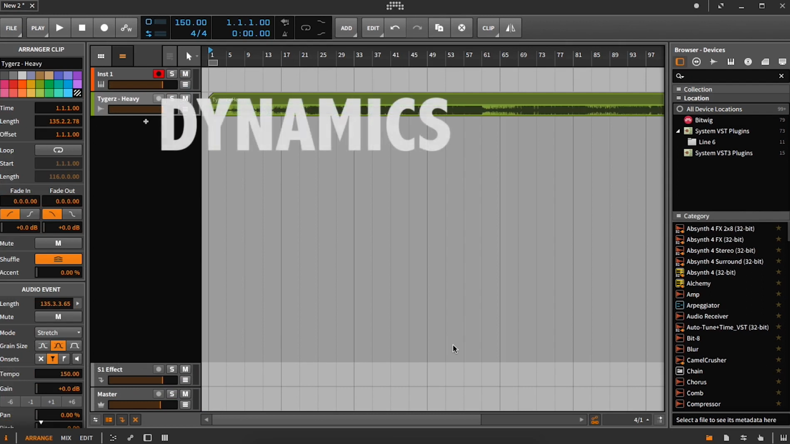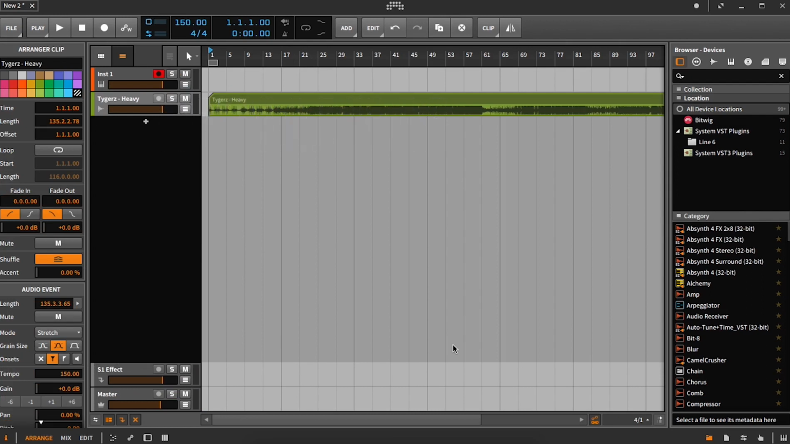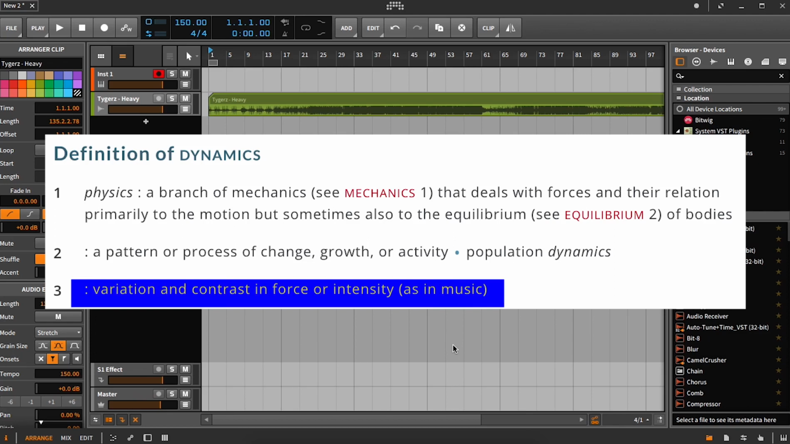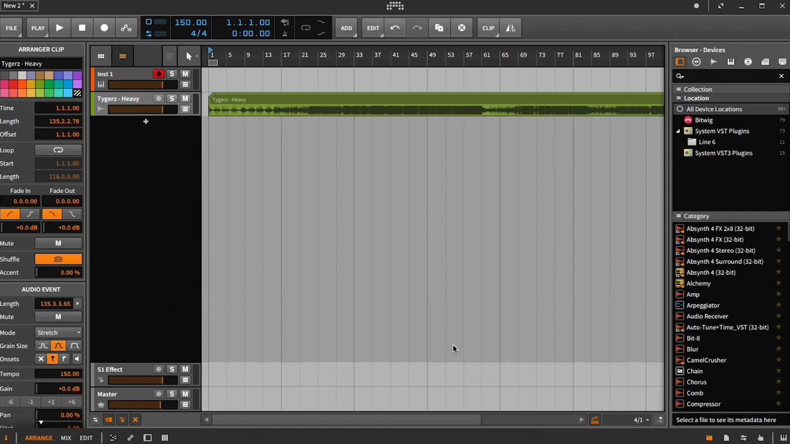Okay, so the first thing I want to talk about is dynamics. And dynamics is actually a really easy subject to talk about. It's not a whole lot to go on with this. This will be going pretty fast. So dynamics is actually defined as variation and contrast in force or intensity. Basically what that means is it's the relative difference between a soft sound and a loud sound.